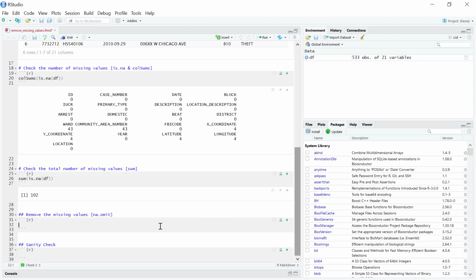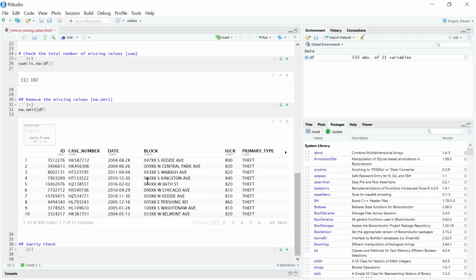To remove the missing values, there's the function na.omit. In Pandas it was dropna, but here in R it's na.omit. That's the function. I'm passing df. Okay, let's run this. All right, now let's confirm if the missing values have been removed. It's kind of like a sanity check. I'm going to use sum, just going to repeat the same code down here, making sure the missing values have been removed.